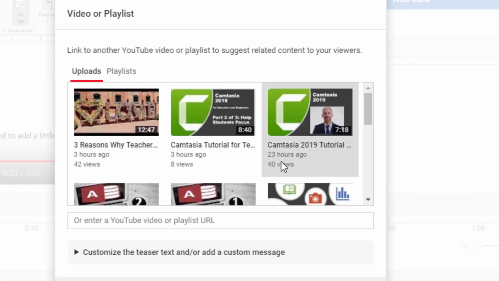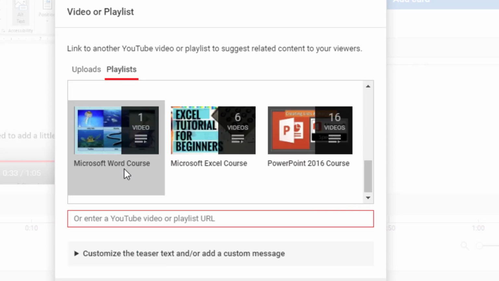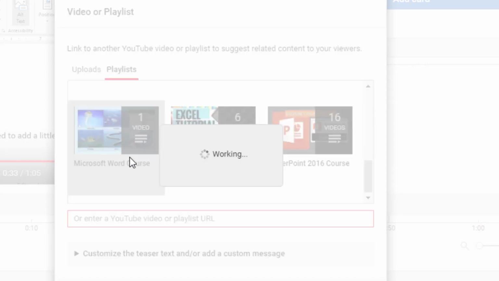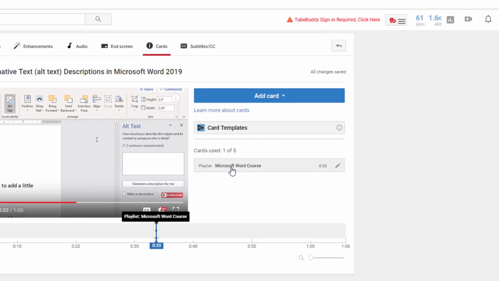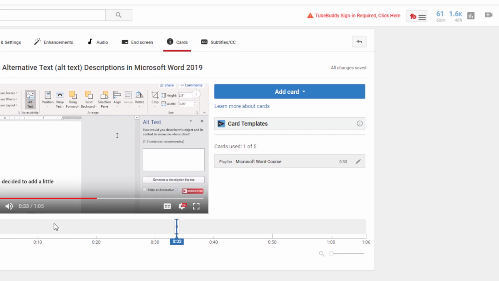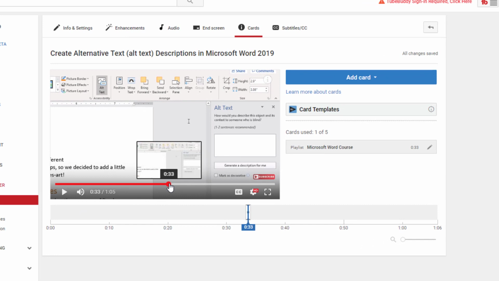So if we say create, and let's look up for maybe we've got a whole playlist of a Microsoft Word course and you want your more advanced students to have the option to jump over there, you can. So this will happen at the 33 second mark. So this is what that'll look like.